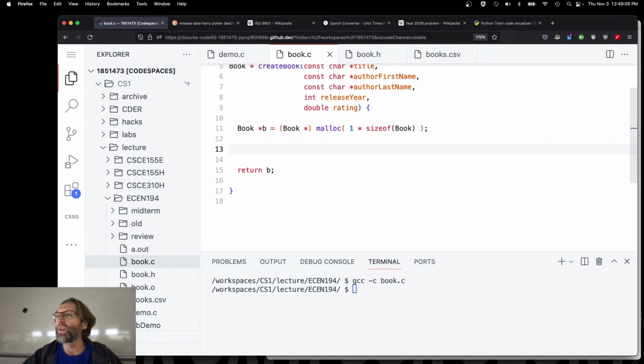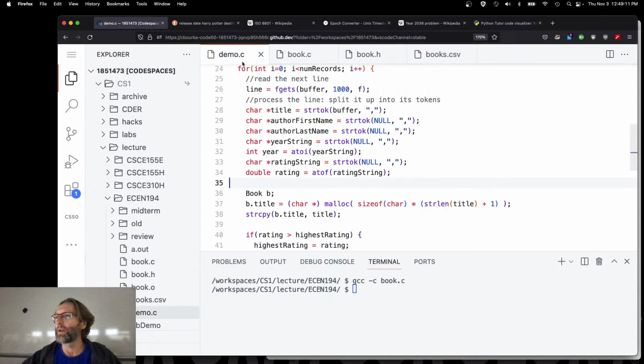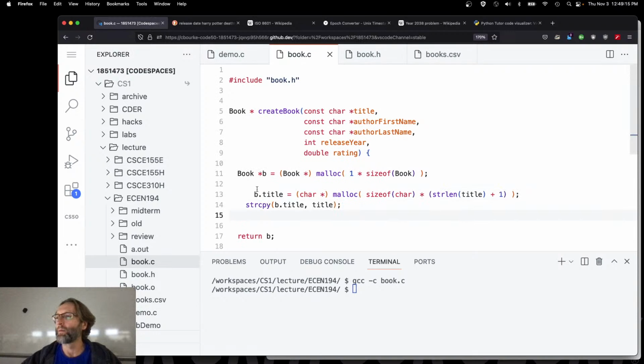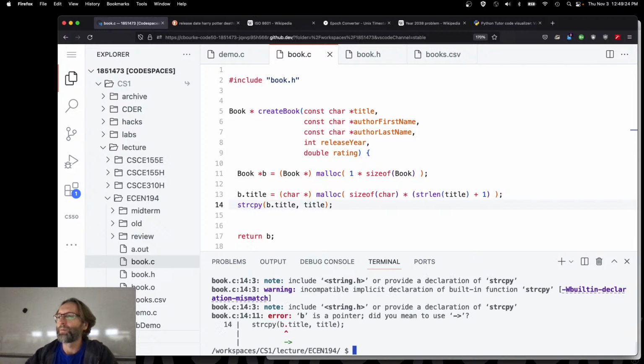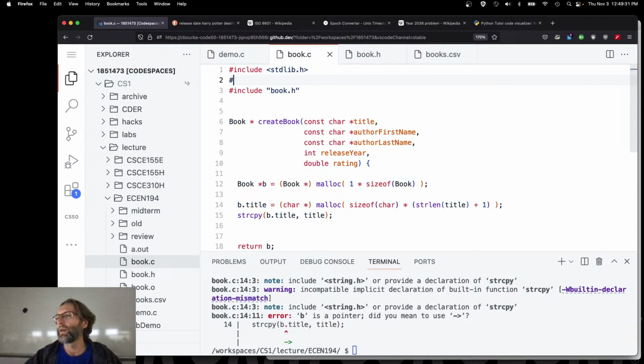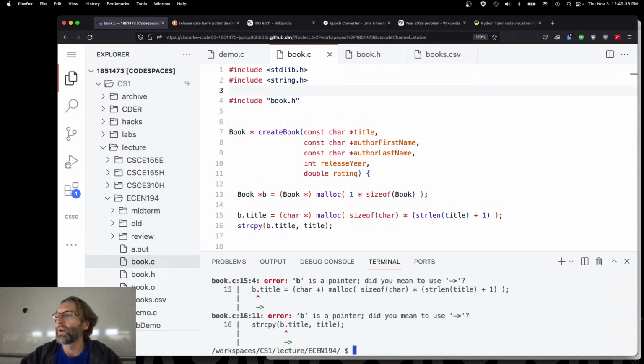All right. With that data, how can I go ahead and initialize everything? Well, it's going to look something like this for the title. B.title is equal to that title, and then copy it over. Let's see if C likes this. Well, first of all, I've got to bring in what? Standard library, probably include the string library and anything else that you're using. They're fine. Still doesn't like it.